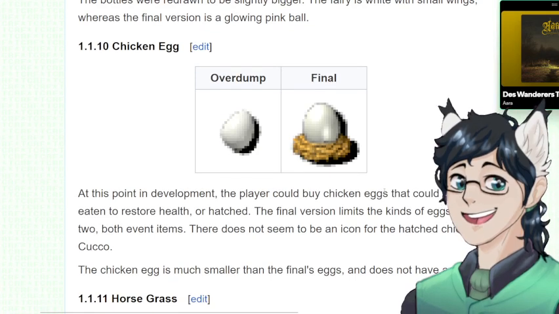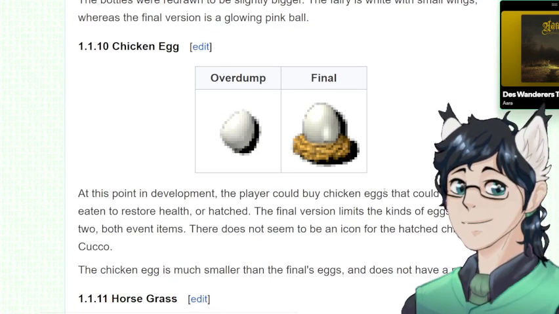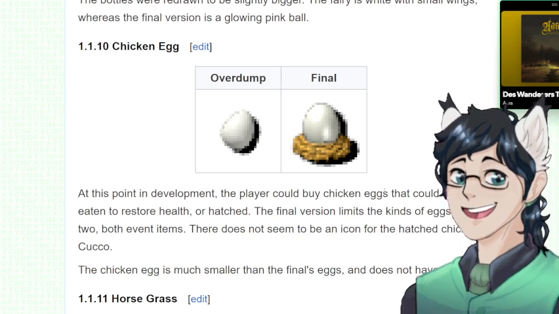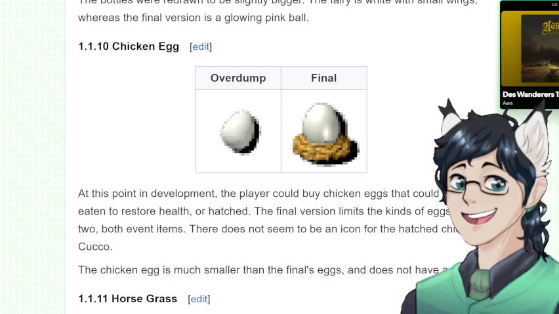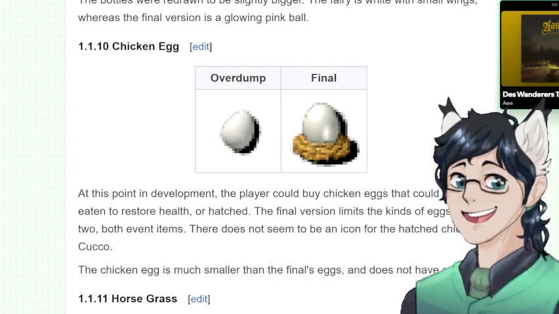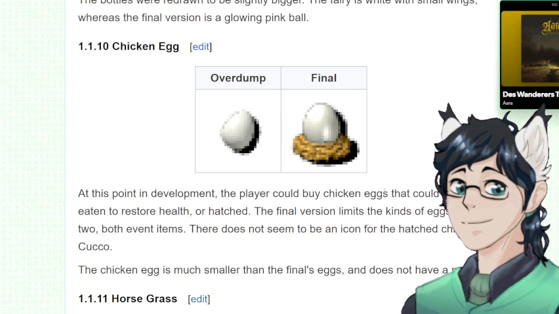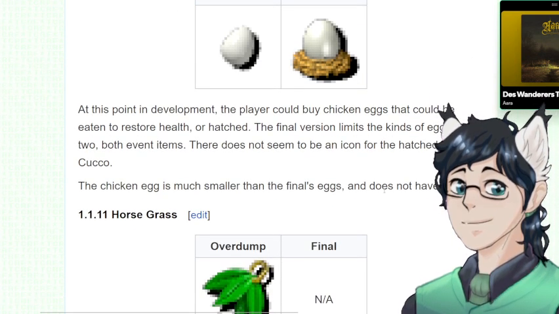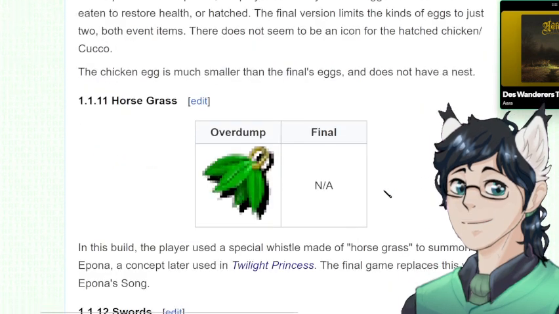Hey, the chicken egg, the cuckoo egg. At this point in development, the player could buy chicken eggs that would be eaten to restore health. That's weird. Or hatched. The final version limits the kinds of eggs to just 2, both event items. There does not seem to be an icon for the hatched chicken/cuckoo. The chicken egg is much smaller than the final eggs and does not have a nest.